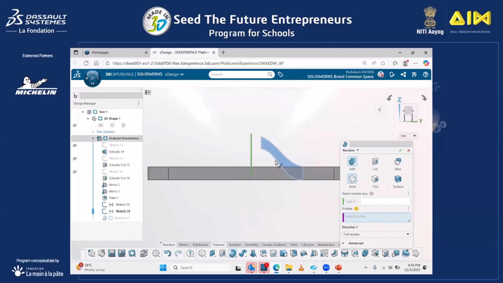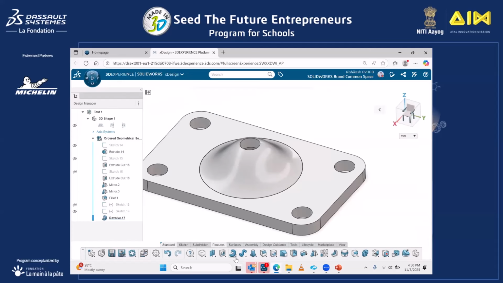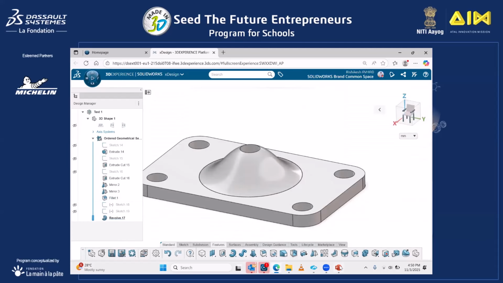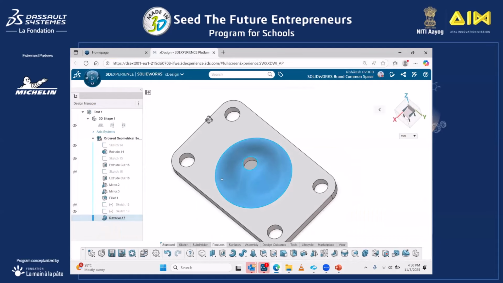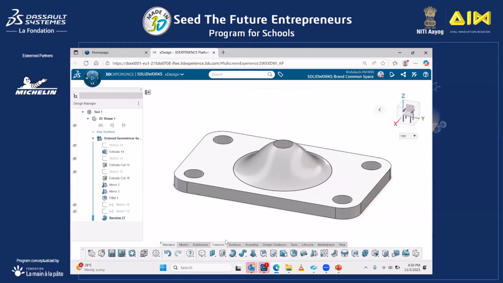In profiles, I will select this contour, and see, now our revolve is done. Let's go back again. Now these parts are chamfered, so from the bottom it will look like this. So let's see here whether we can chamfer or not.